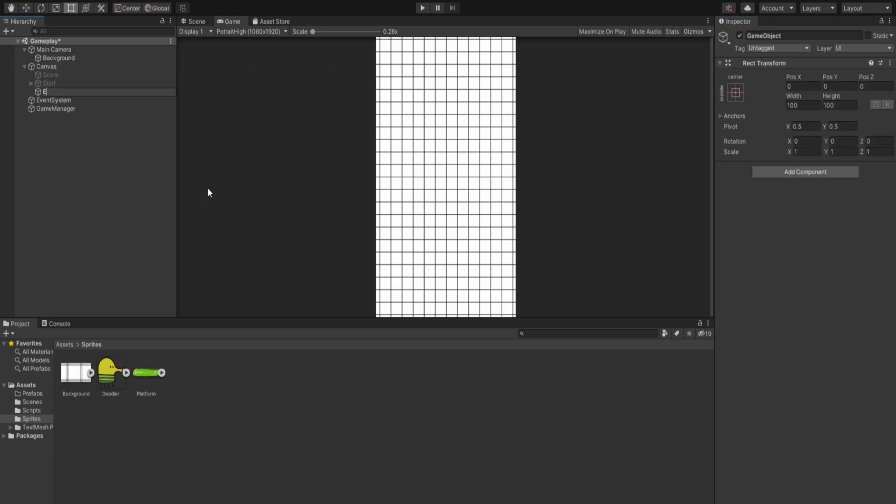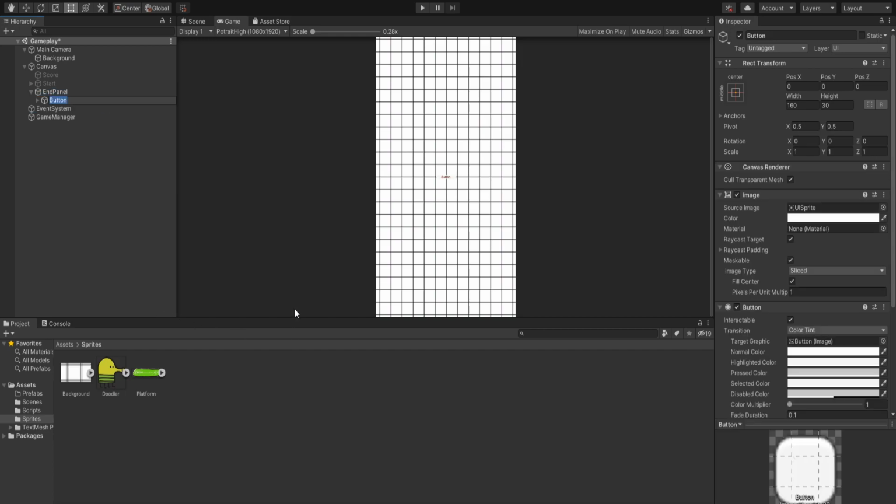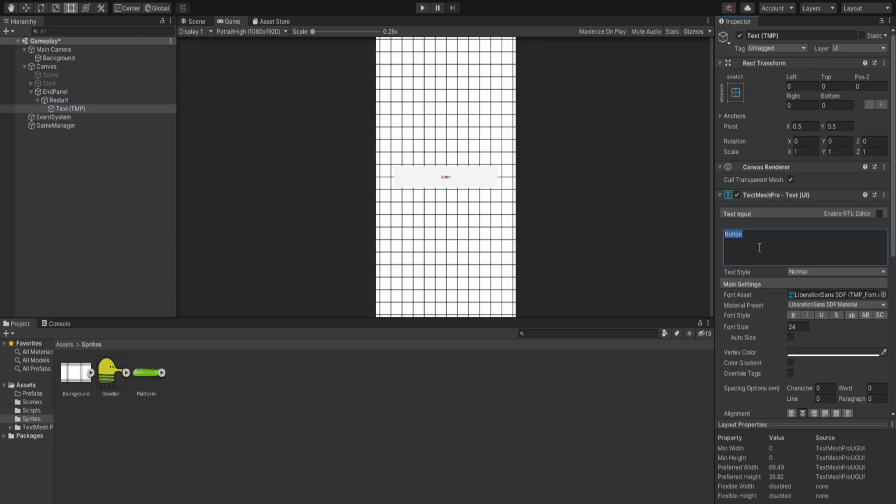So for this, we'll create an empty, and we'll call it end panel. And inside this end panel, first we are going to attach a button. So this one is for the restart button, and it's just going to say restart, and let's increase the size to 800 by 150. And for the text, let's call it restart, and let's make it black, and for the size we'll set it to 90.